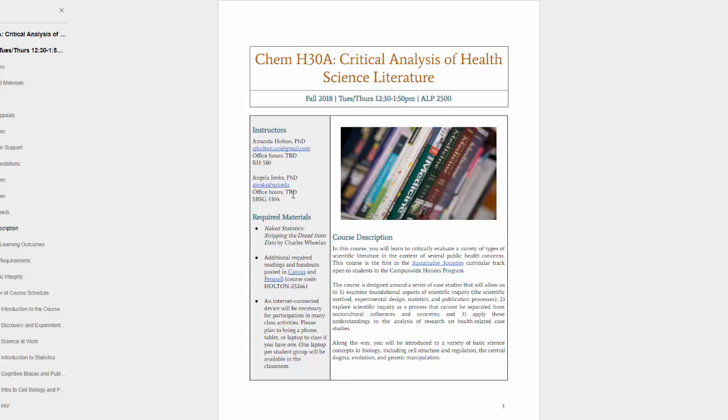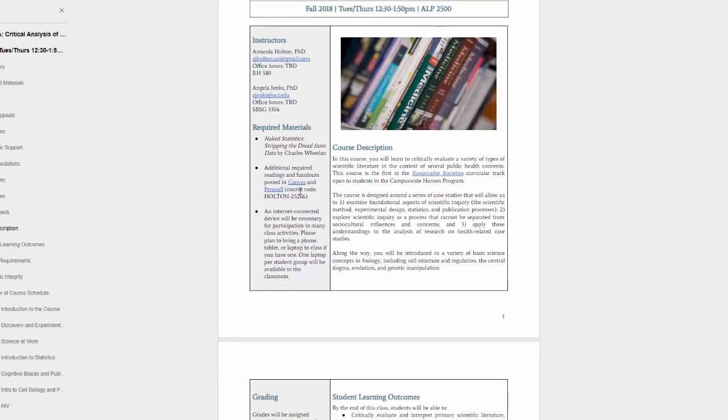Our contact information is here, along with our office hours, or at least they will be once we have determined them. You'll also have the book information. Remember that you'll probably want to buy this on Amazon to avoid the bookstore markup. Most of the readings will actually be done inside Perusal in Canvas. We'll get to Perusal a bit later.